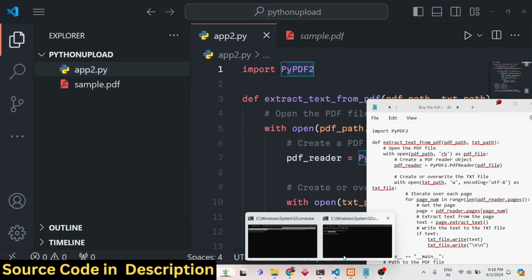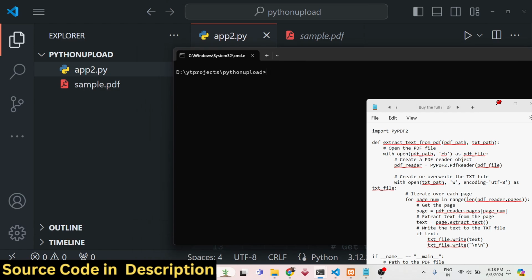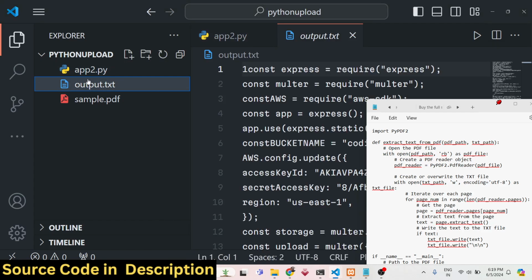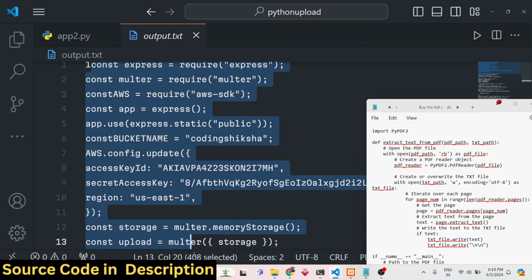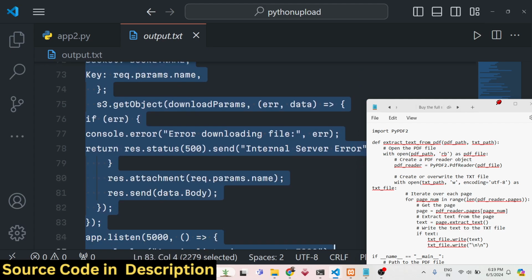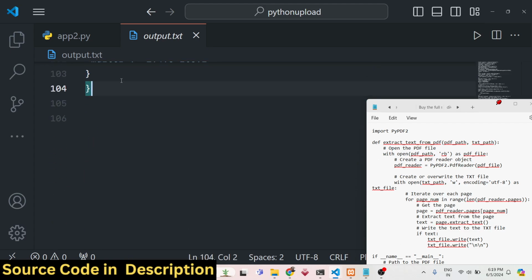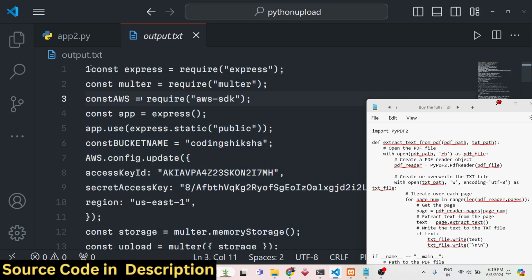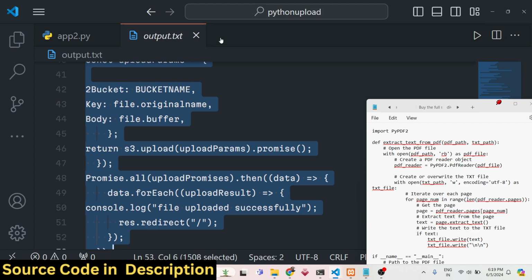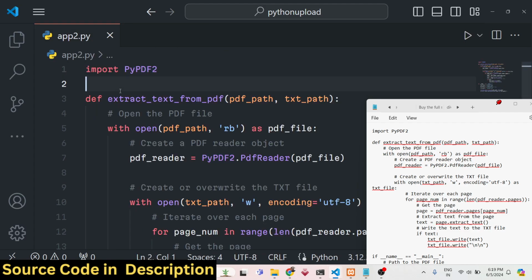And let me just run this Python script right here. As I write here python app.py, you will see on the left hand side a file will be created. If I execute it, you will see a notification message, text extracted and saved to output.txt. If you open this output.txt, you will see all the text has been extracted in the txt file. So in this way, you can extract all the text from the PDF document and save it as a txt file. Now I will write the code step by step.